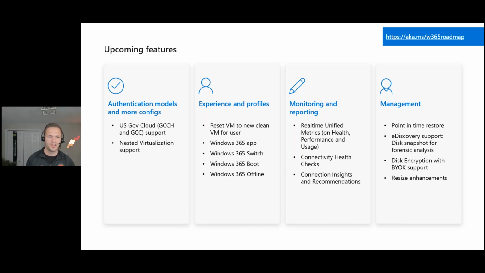So experience and profiles. Reset the cloud PC will be coming to enterprise, and is already supported in business. And then the 4 newly announced features are listed in the experience bucket, which I'm very excited about because I've been part of that journey as part of our product. And that is Windows 365 app, switch, boot, and offline. With app, we bring a native Windows app for Windows 365 to connect as part of Windows 10 and Windows 11 to our customers, meaning it is a replacement for the remote desktop app for Windows 365. The app is not going away.